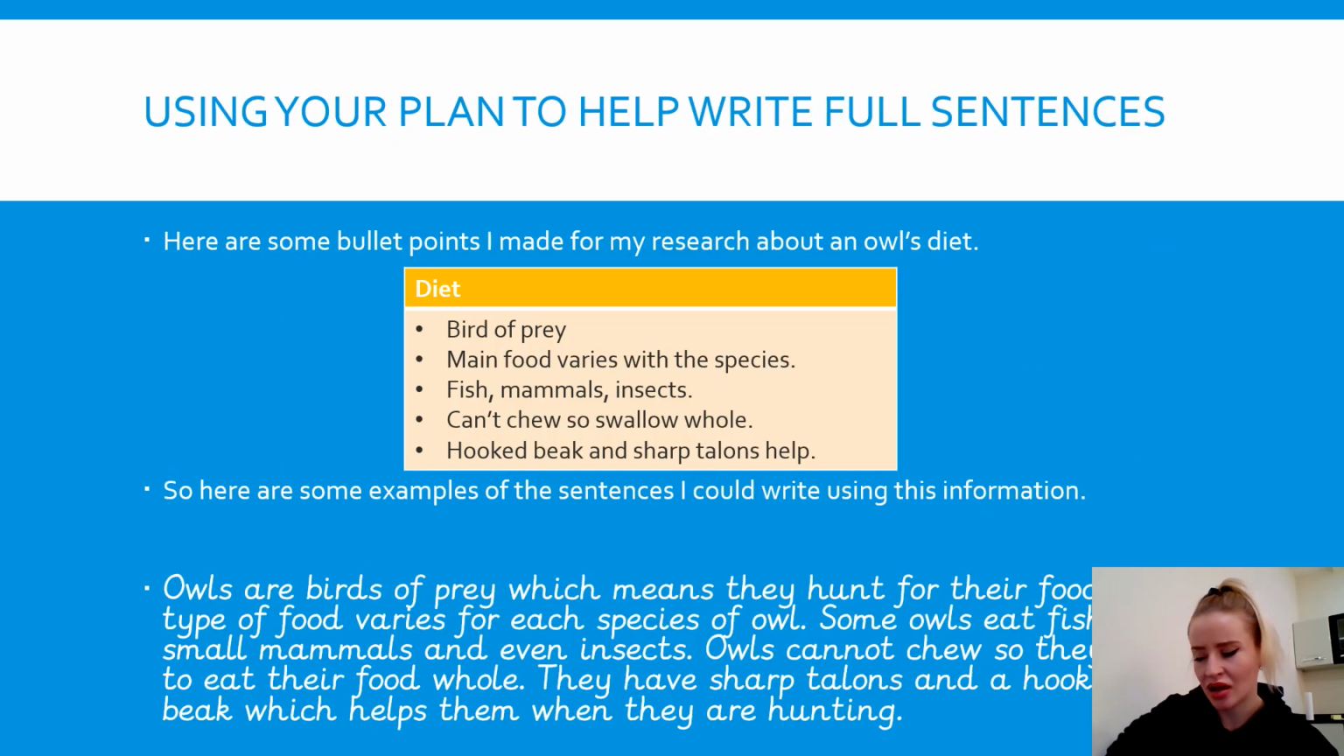So if you can think back to our planning lessons, I sent out a few questions to help you guys whenever you're doing your research. And this yellow little box here is just the information that I came up with whenever I did my own research about owls. So as you can see, it's bullet points. They're not full sentences, they're just short, snappy bits of information. I'll read them for you and then I'll show you how I put it into full sentences.